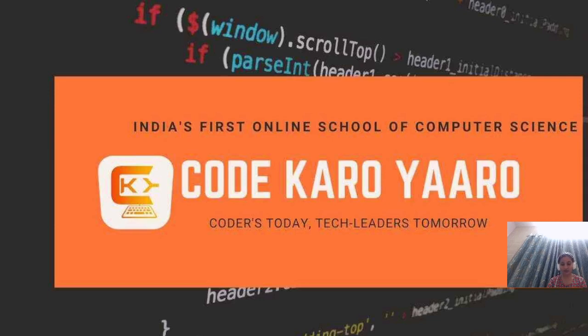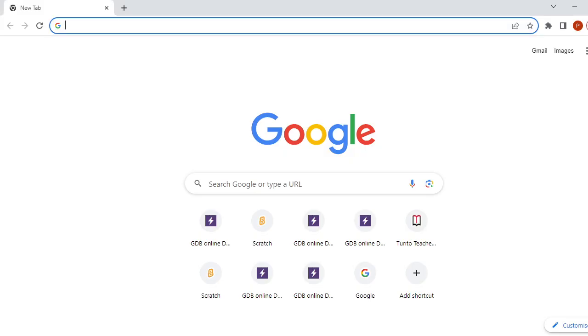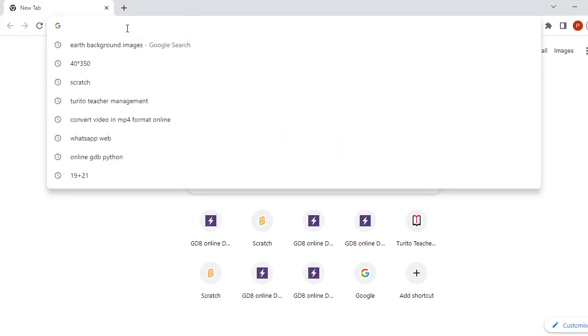So in this tutorial I am going to show you how we can create a game with the help of Scratch. So this is our 9th tutorial, and in this tutorial we are going to learn game development with Scratch. So let's get started. Okay, so first of all you have to go to Google and you have to search for Scratch.